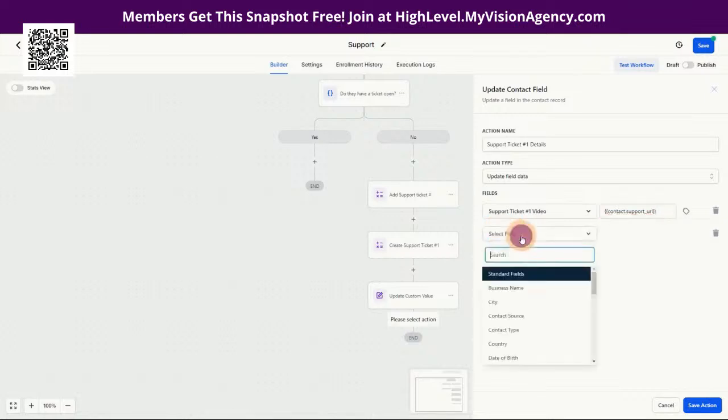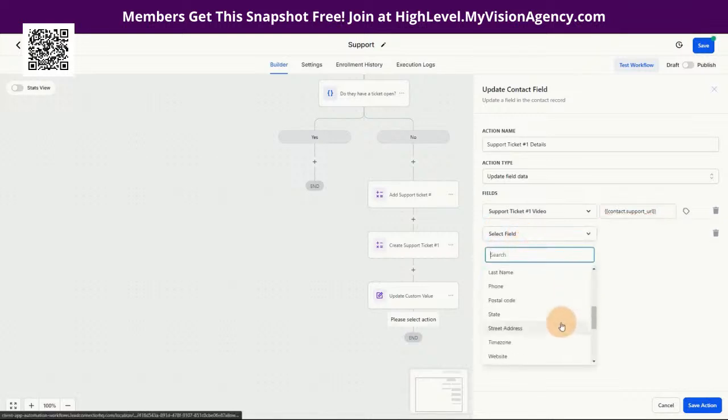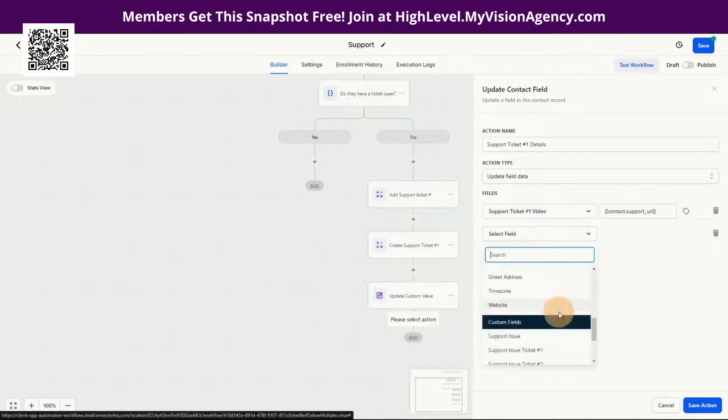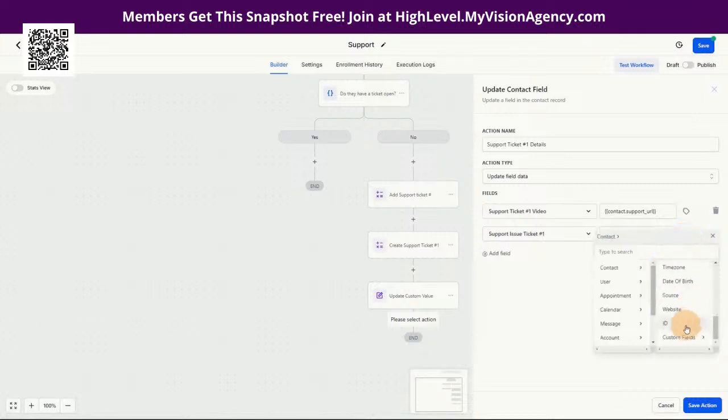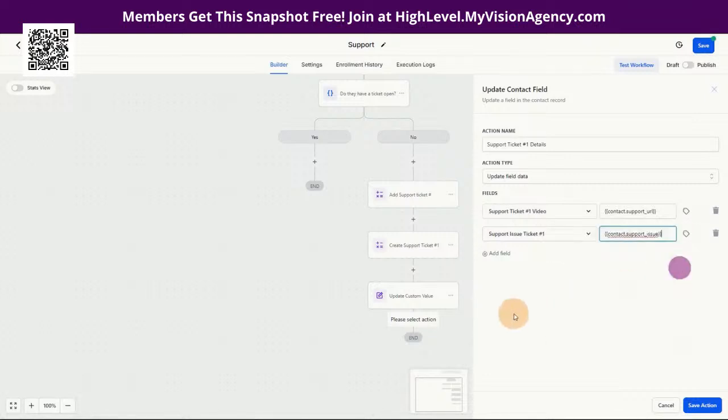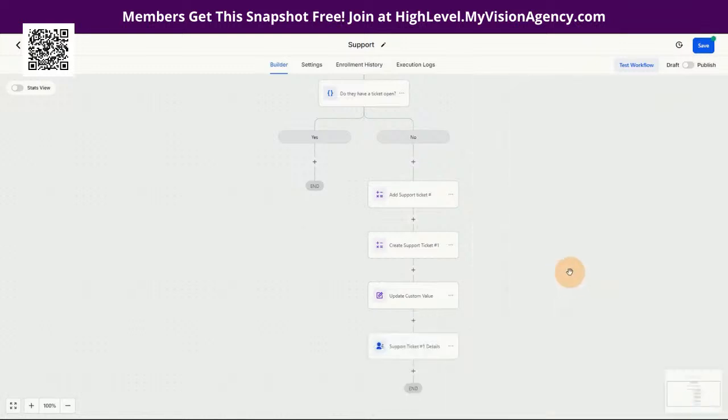Now we have the issue, support ticket number 1 issue. That's where they write out the description. So let's find the field, support issue ticket number 1. And then we need to use the info from support issue. So now what we've done is we have updated, or moved, the original info from when they submitted the form. We've moved it from this field to our new field and put it in the appropriate information. So now we've gotten that step done.